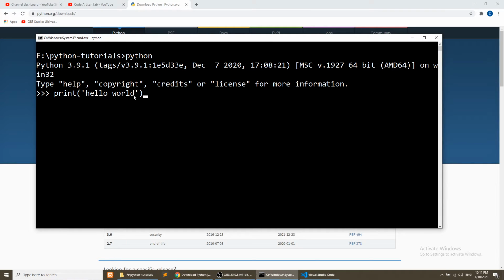Whatever we want to print, we will write in these single quotes. When we enter this, it will show hello world. The interpreter reads this and converts it to machine language, and then it will process this function and give us output in human-readable language. So this is the flow of any programming language.